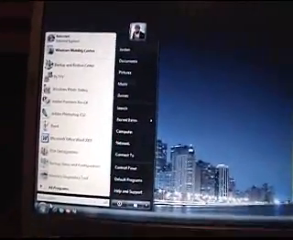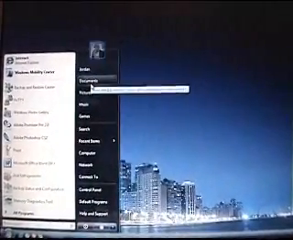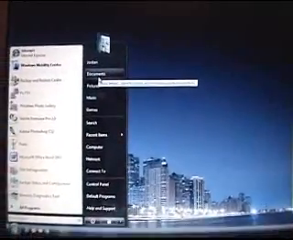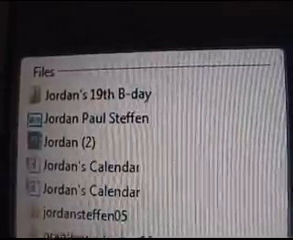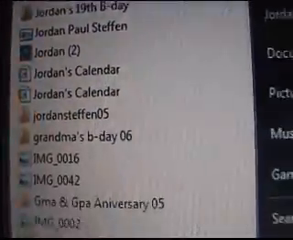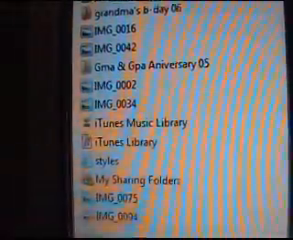Besides searching your programs, the start menu will also search your documents. For example, there are documents about me, so I type the first few letters of my name, and you get a lot of things related to me. My 19th birthday, my contact card, calendar, pictures, a lot of things. And that's very nice.